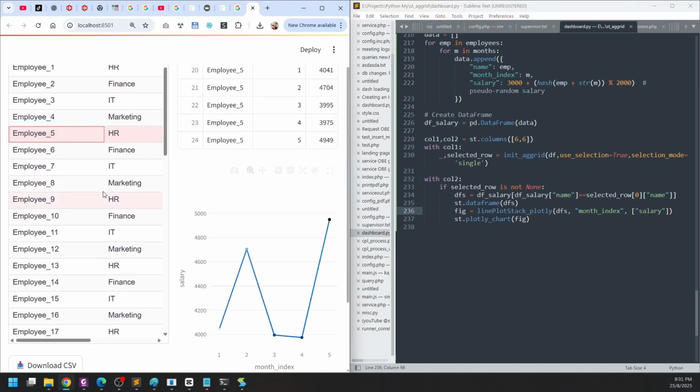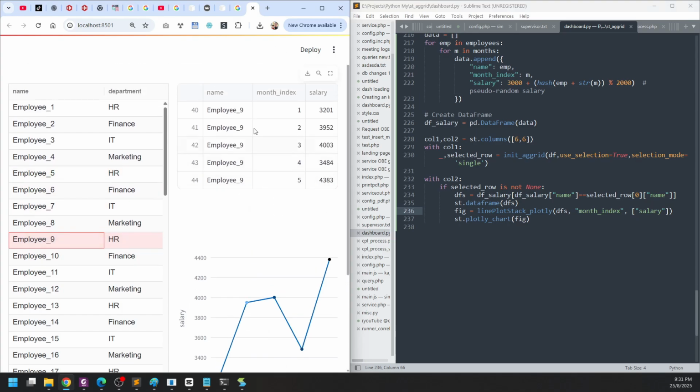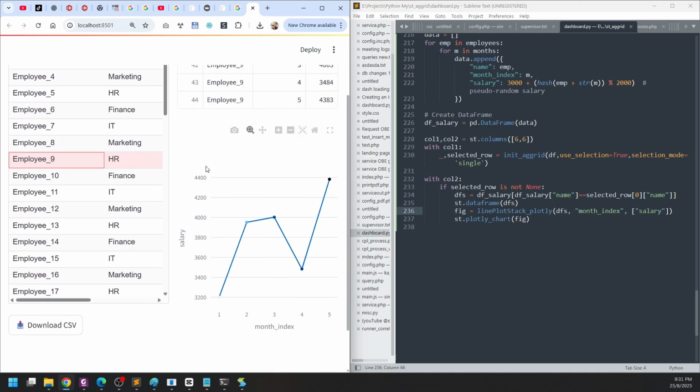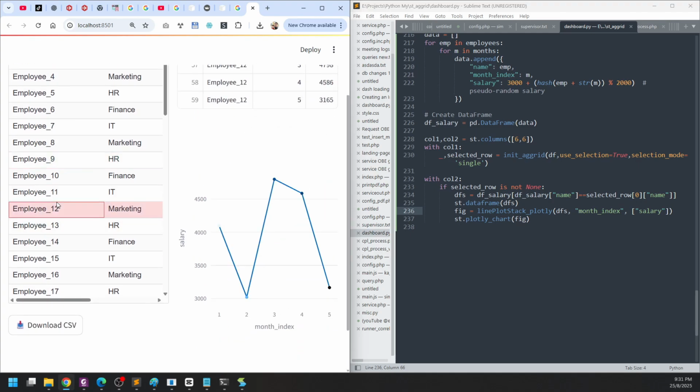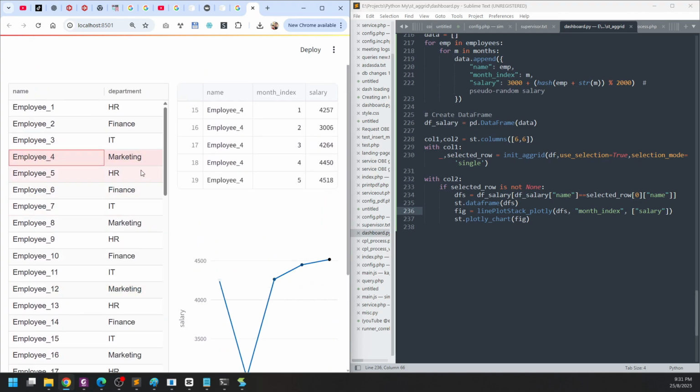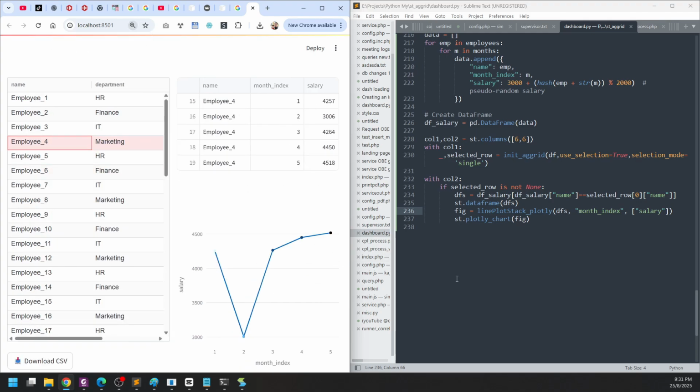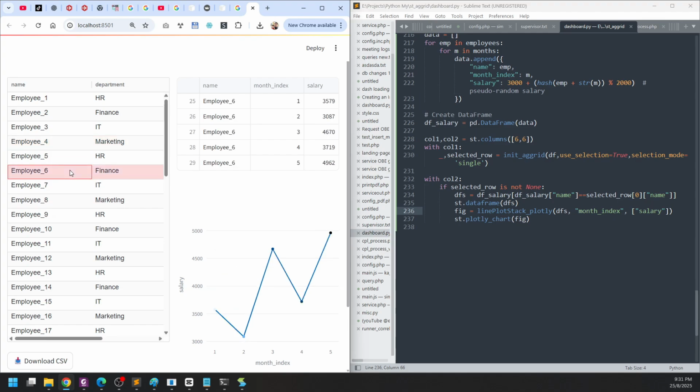Let's check the historical salary for this employee, for employee number 9. So this is the data. This will be the line chart. It looks very nice. So there you go, guys. That's how you display a drill down view of a particular data frame. So in here, we are using Streamlit Ag-Grid component version 117, and the chart right here is a plotly chart.